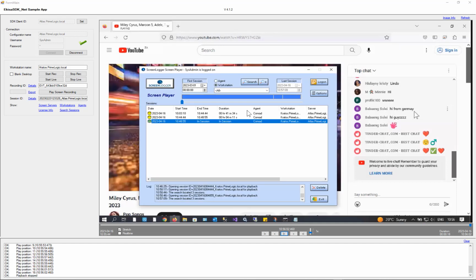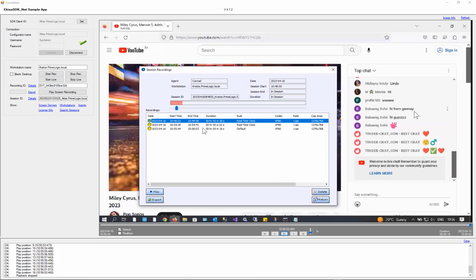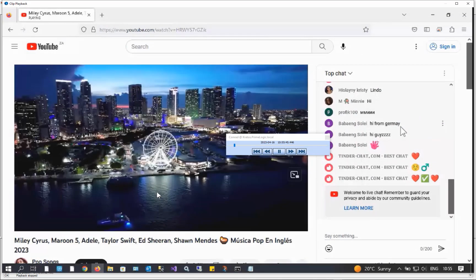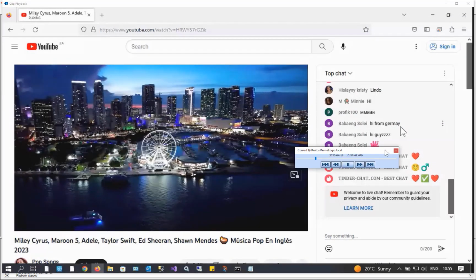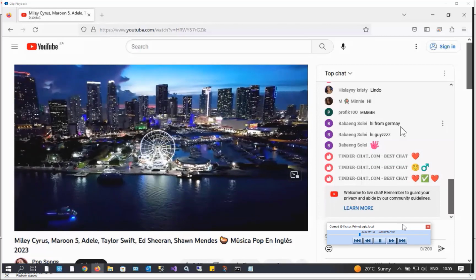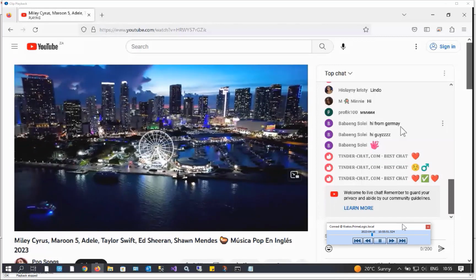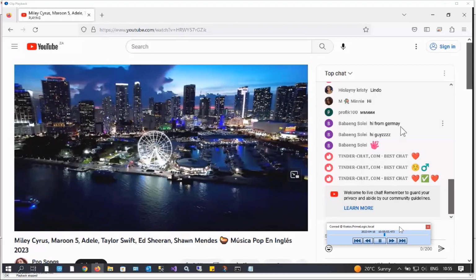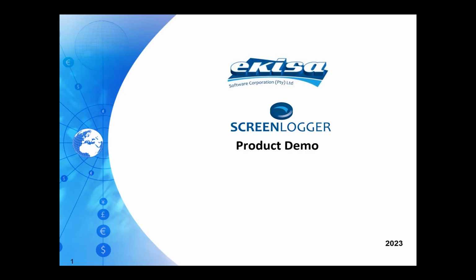Let's play the same recording back with the screen player. You'll notice that the recording is triggered with the default rule. And here is the screen recording again. And that concludes this short product demonstration of Ekisa ScreenLogger.